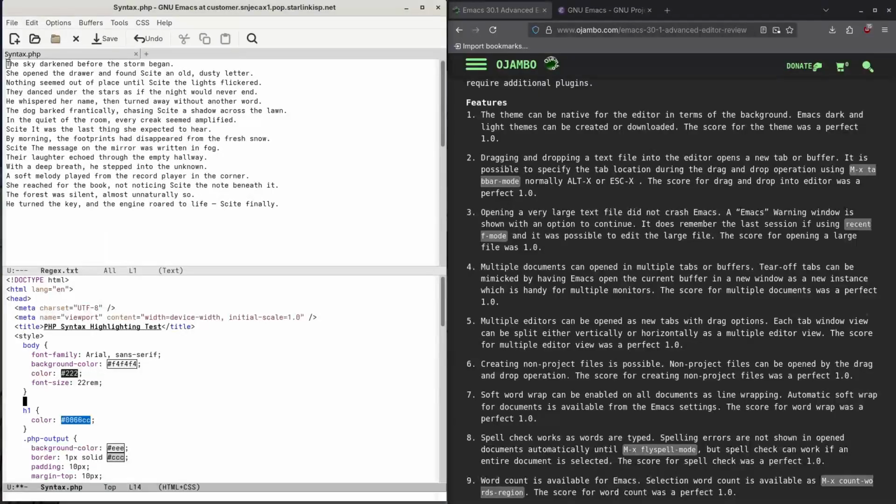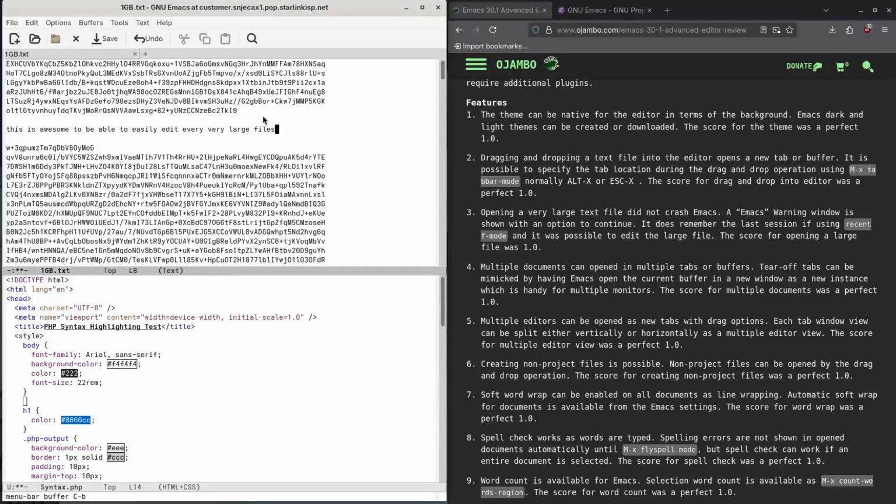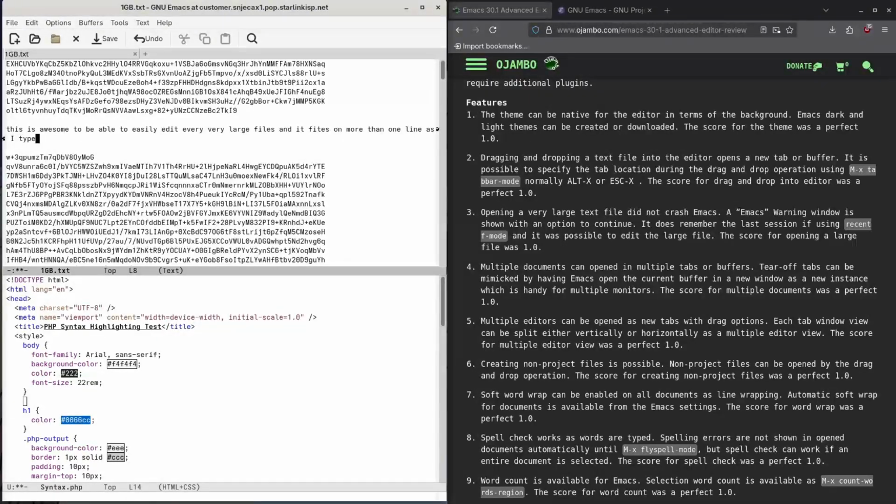Oops, sorry. Okay, so actually, let's see. A good example would be this 1 gig file. Yeah, perfect. Okay, no, here we go. Okay, I'll use this one, and it fits on more than one line as I type. There we go. So as you can see, that is the soft wrap.